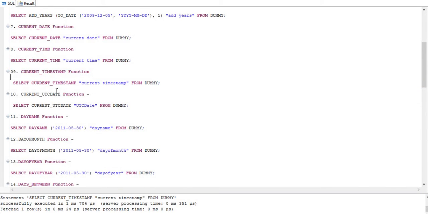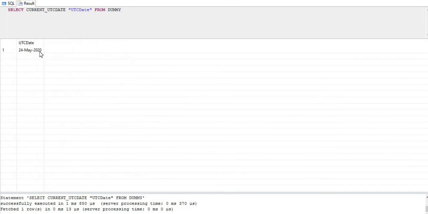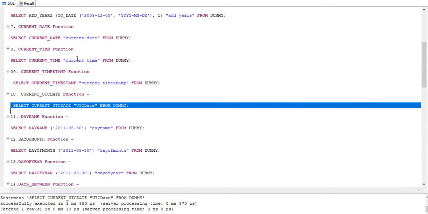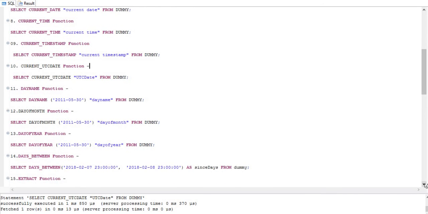Now we have the UTC function. You can also see the UTC date. Just double click on it and let's see the result. You can see the UTC date. The UTC date and the current date will be similar, because UTC time is just 2 hours before, based on your location. UTC means it is the centralized time.